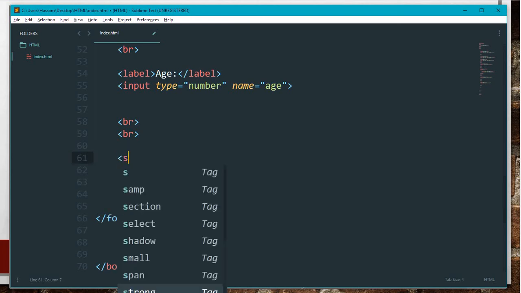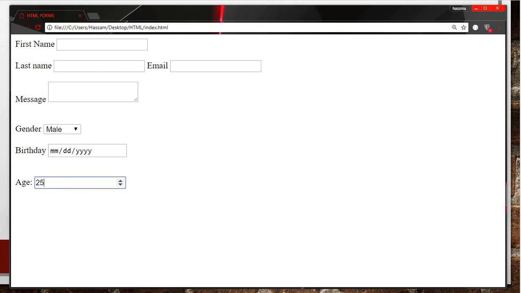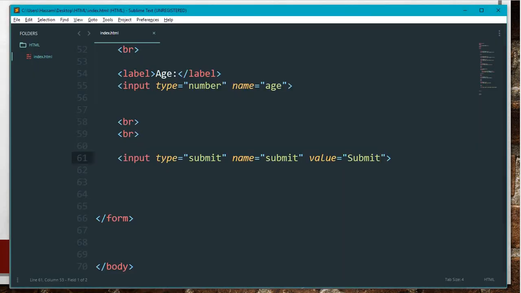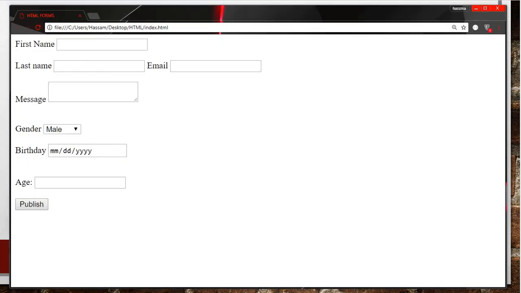So last is submit, input type submit, name submit, and its value submit. This value can be shown in the browser. Let me show you. Now you can see we have a submit button, but this will not work because to work with form submission we need a dynamic language like PHP or JavaScript, and this submit text is coming from the value. You can type here publish, save, refresh the browser, and you can see it's published now.